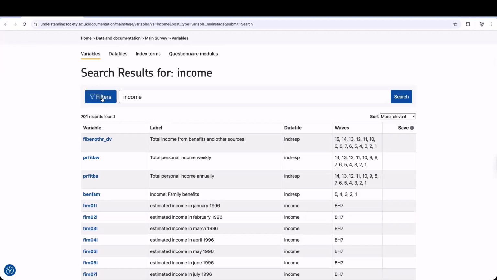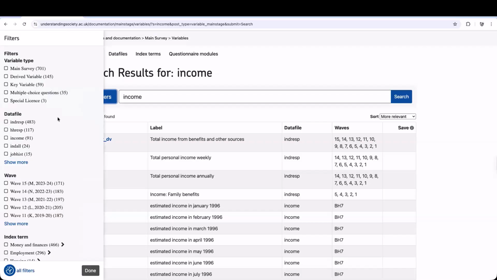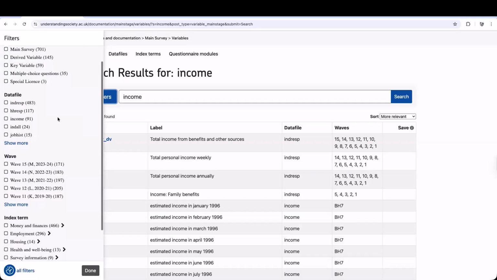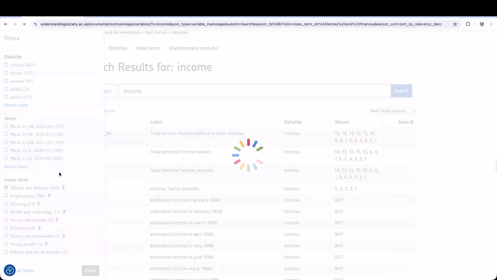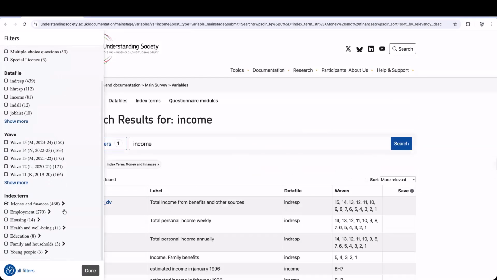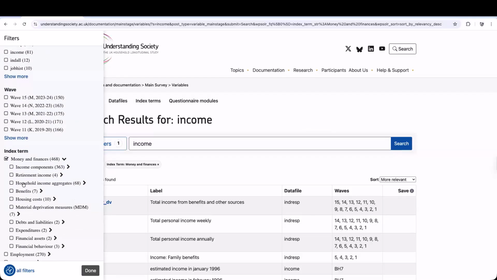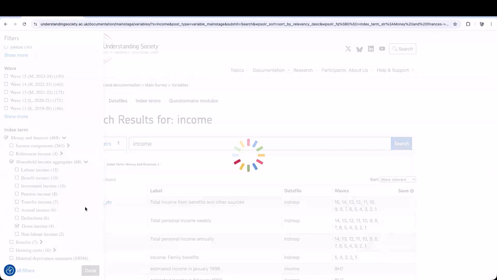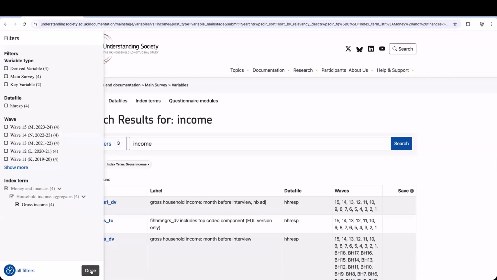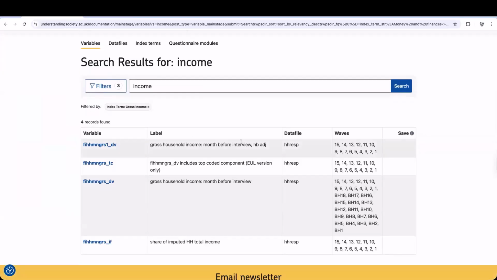But remember, we have the filter. So if you click filter, you see how to narrow your search, and you have the index term. So you click first index term, money and finance, and then you can click here to open the different options, and then you have household income aggregates, right? And then you have gross income, right? So you can click gross income, done, and then you get the same result, right?